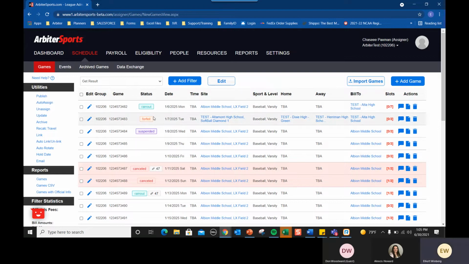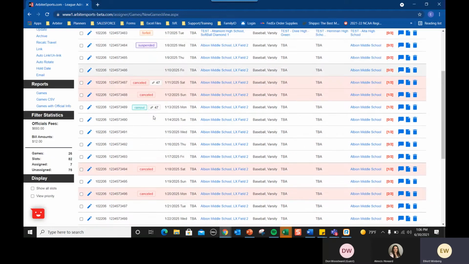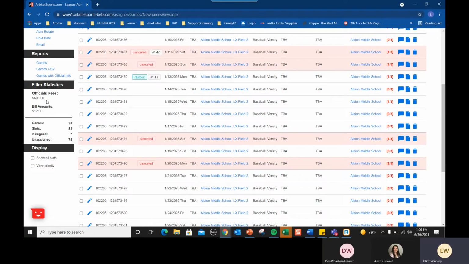Another key thing that we've added in is we wanted to give more detail into the games that you filter for. So you can see here, we've added this column to the left here called filter statistics. And this will show you whatever games that you're currently filtered on, what the fees are for those games that you've selected, what the bill amounts are, how many games there are, how many slots are under those games, how many are assigned, and how many are unassigned. This just kind of gives you a quick detail of what you filtered for and kind of gives you an option to see if you're missing any, if there's fees that don't add up, things like that. Just a little bit more detail into those games specifically.